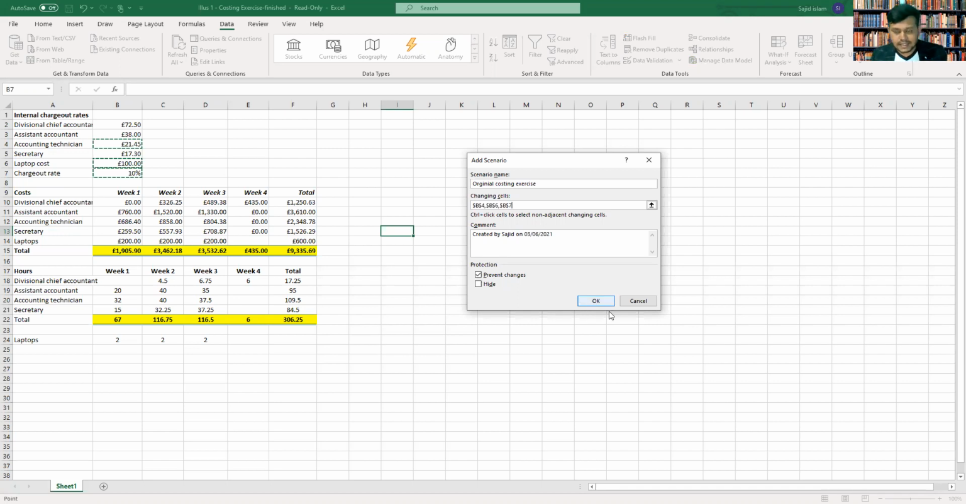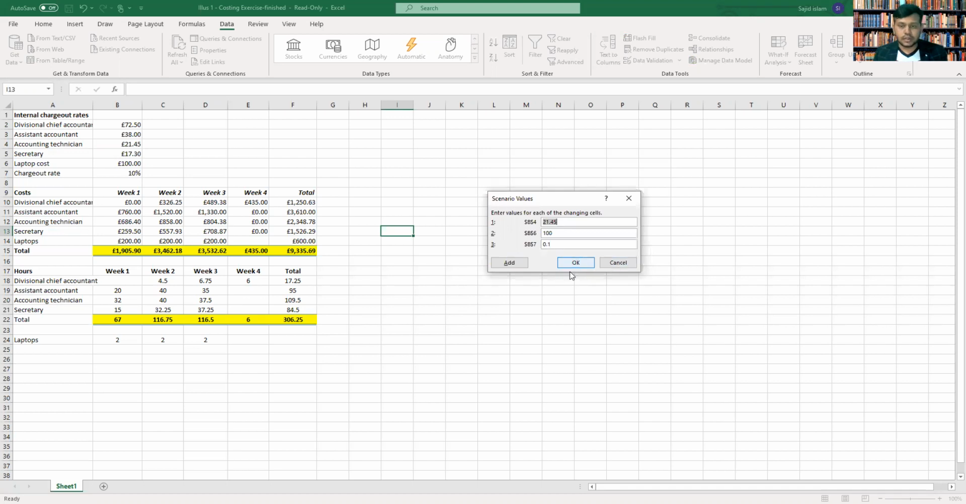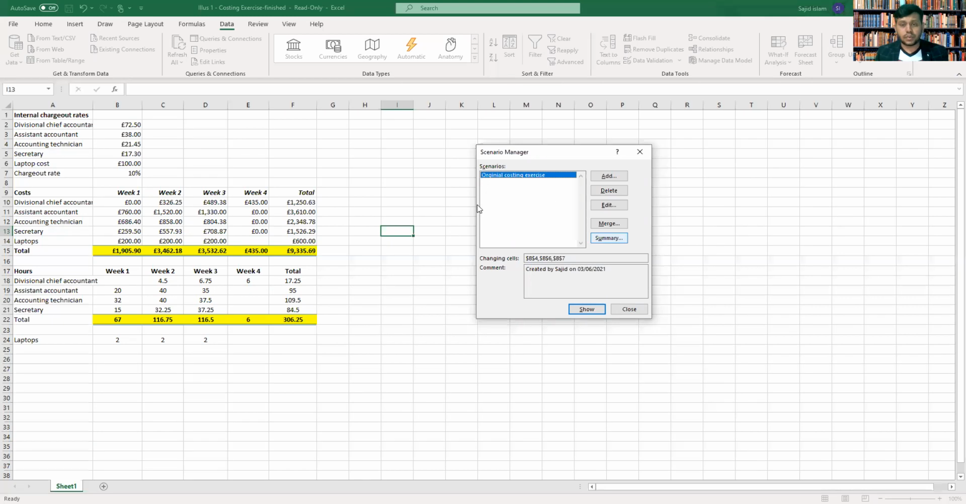After that, they said this scenario will come. That's my original worksheet. On the original one, I can see my accounting technician rate is 21.45, then my laptop price is 100 and the interest rate is 10%. So all is okay. I'm going to say OK because that's my original worksheet. So there is no problem with that.